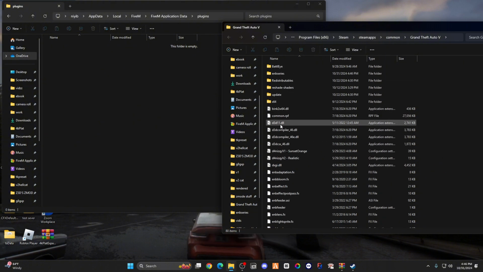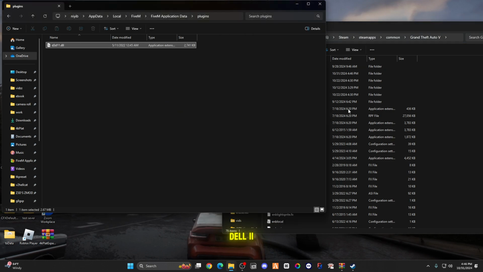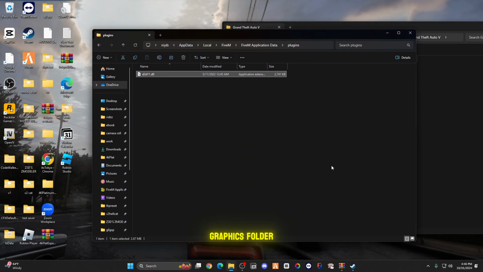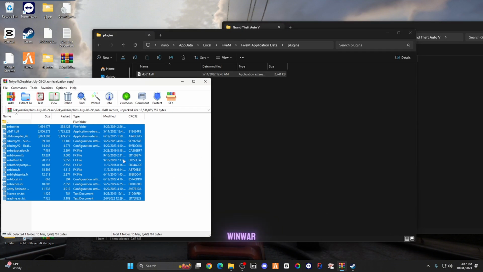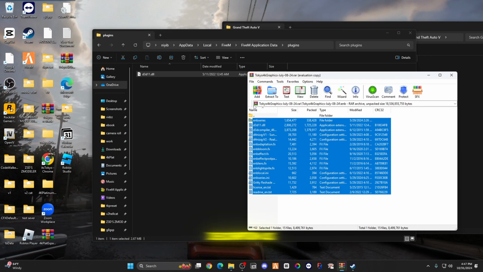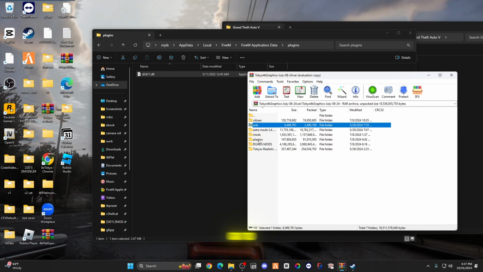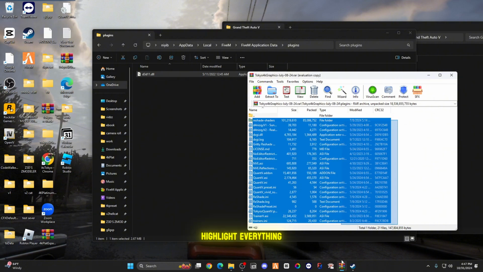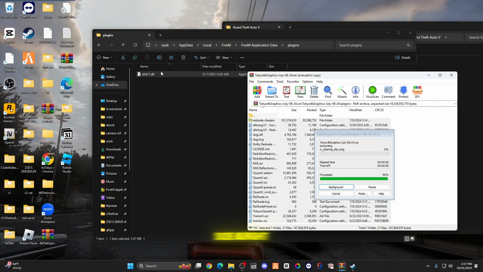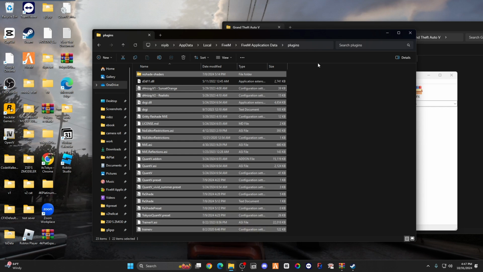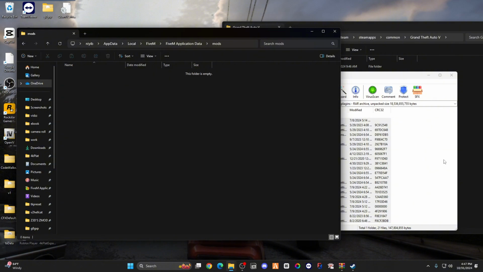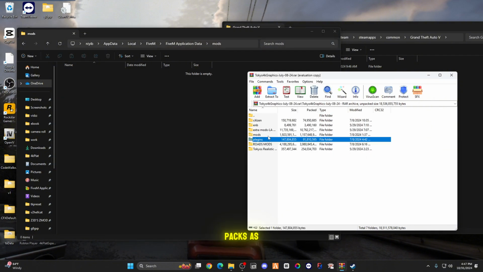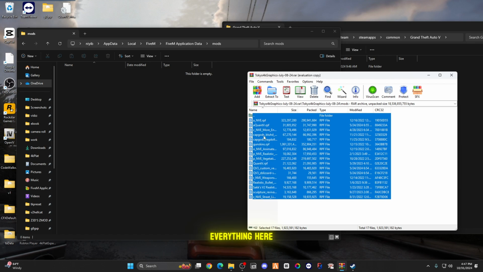Application data, you're gonna drag over this D3D11 DLL, and then you're gonna go back to the graphics folder, open it up wherever you had it. If you don't have WinRAR, download WinRAR, link in the description as well. We're gonna go to the plugins, highlight everything here, drag it over to the left side, boom, that's taken care of. And then we're gonna go to the mods folder for the graphics packs as well. We're gonna highlight everything here, boom, drag it over to the mods folder.